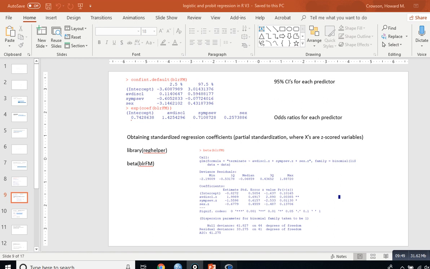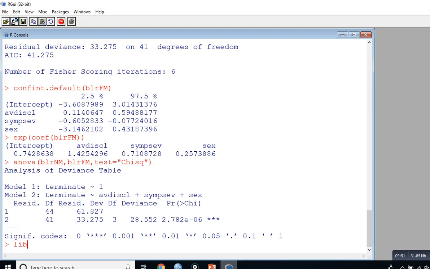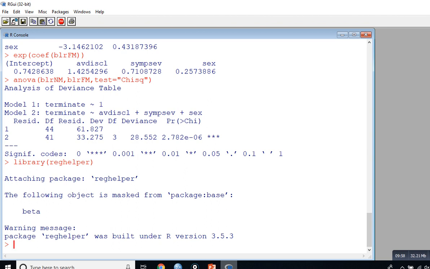So I'm going to go under R right here, and I'm going to type in library, and then inside parenthesis reg helper. So now we're ready to go, and I'm going to type in beta, and then the name of our data object containing the GLM results from our full model. So BLR, then FM right here.